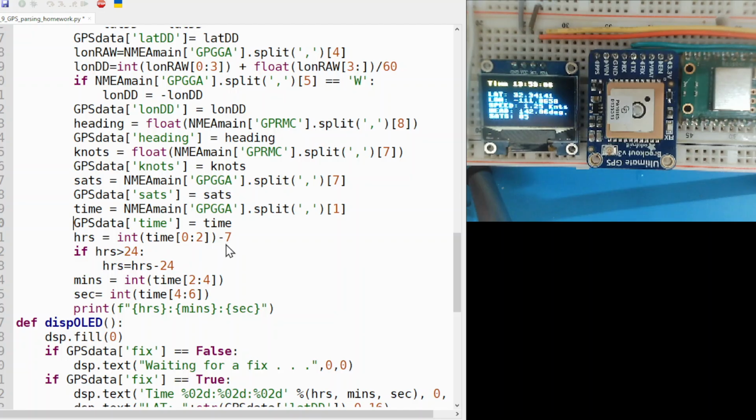At this point here, I subtract 7 hours because of my location in Tucson. Okay, and if the hours gets less than 0, well, then obviously that's not real. And then you take hours equals hours plus 24, so that it wraps around to be 1 hour, 2 hours, 3 hours, 3 o'clock in the morning or so.